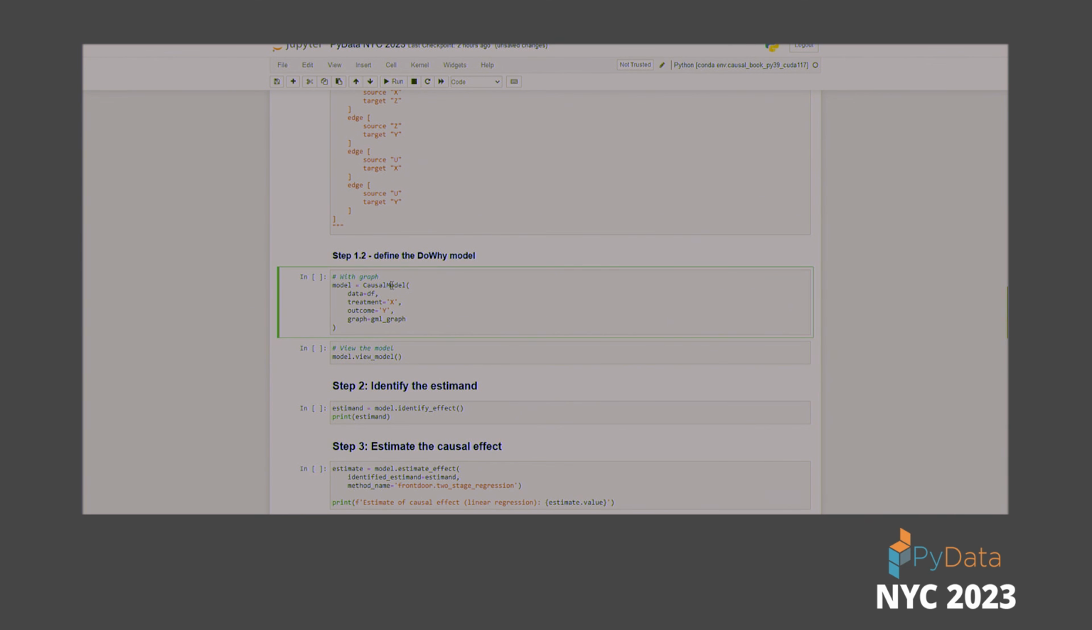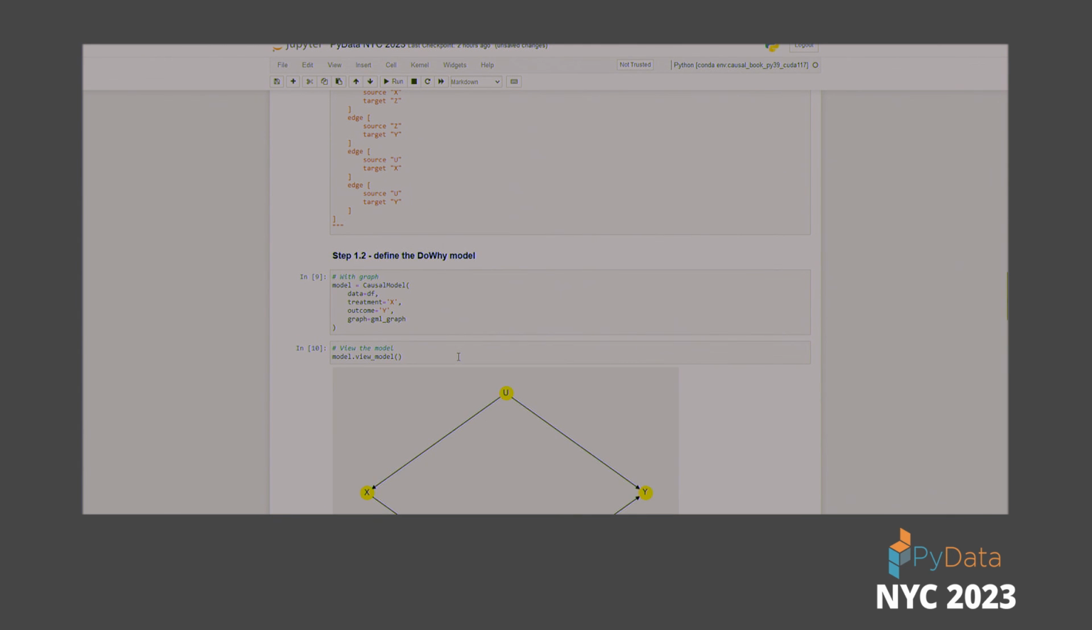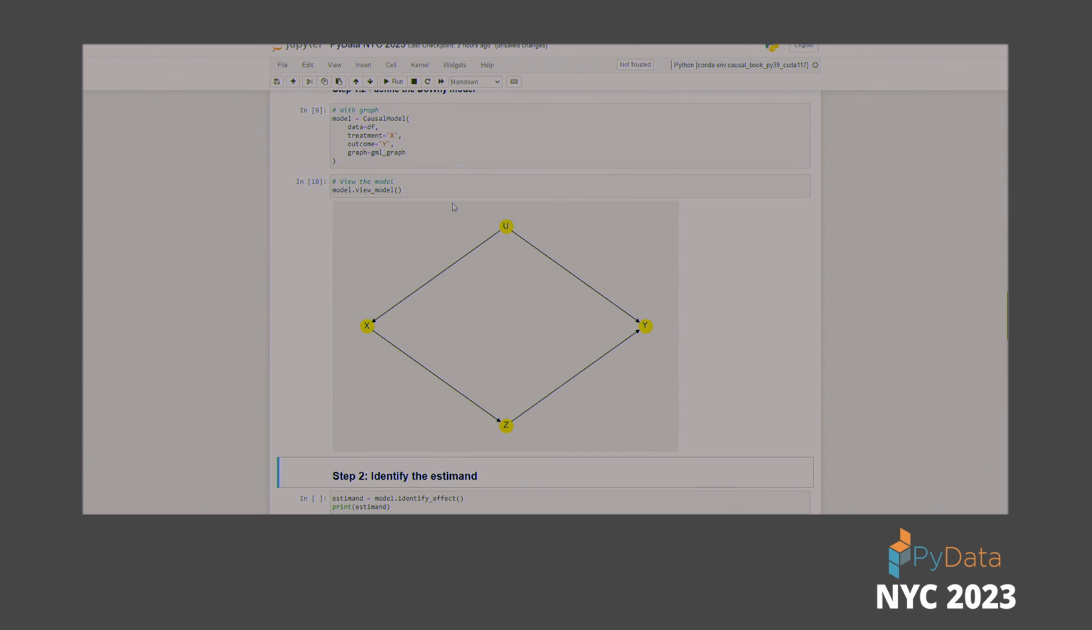And then there is a class in doy called causal model that takes the data, information about which variable is the treatment, which variable is the outcome, and it also takes this extra statistical information, which is the graph, which represents our belief regarding the data generating process. We can view a model like this. So here we can see that we have one unobserved confounder. We cannot observe this variable. We know it's there, but we cannot observe it. We have x that is our treatment, y that is our outcome, and we have this variable in the middle, which is z. It's a mediator.